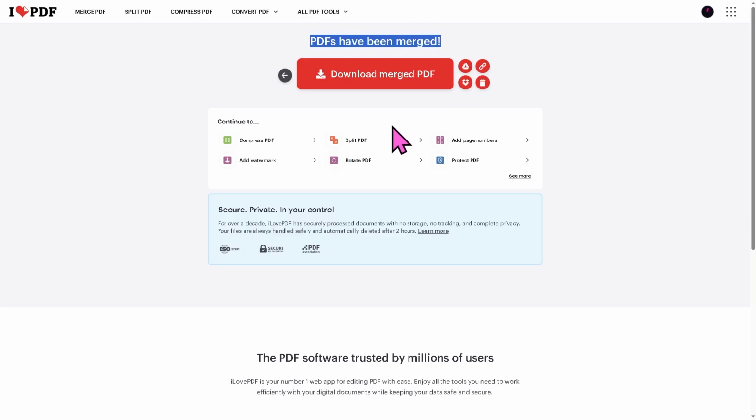Basically, that's it for today's video on how to merge PDF files using iLovePDF.